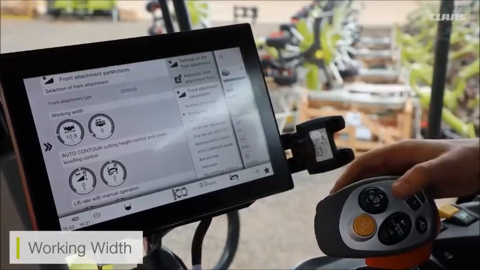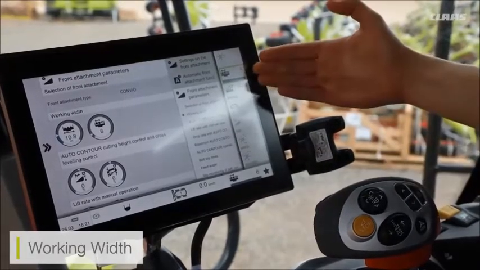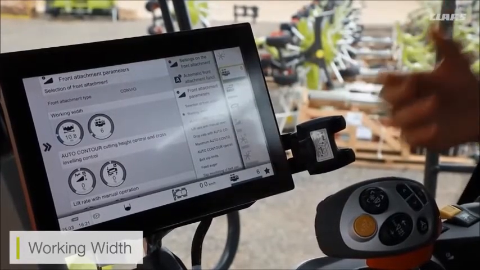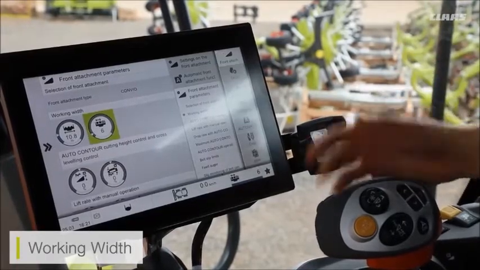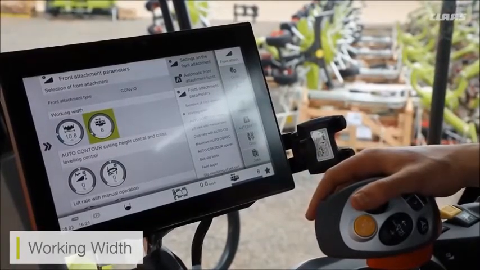I can select one of my pre-select settings, so if I go to partial widths here, I can now adjust these on the go, whether to increase or decrease them, using the favorites keys.